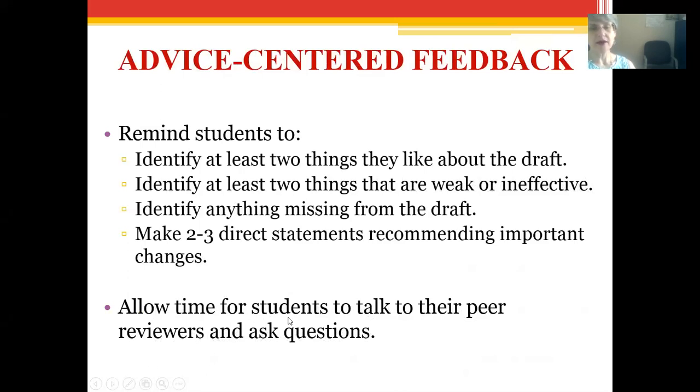I like to make time for students to talk to their peer reviewers and to ask questions. Now you can't do that with blind peer review, but anytime they know the students who are doing the peer review, I think it's helpful for them to be able to talk and ask questions. And sometimes this gets on my nerves because I'm like, I'm wasting class time. But as I said before, they're social creatures, and it can't hurt to follow up written advice with verbal advice.